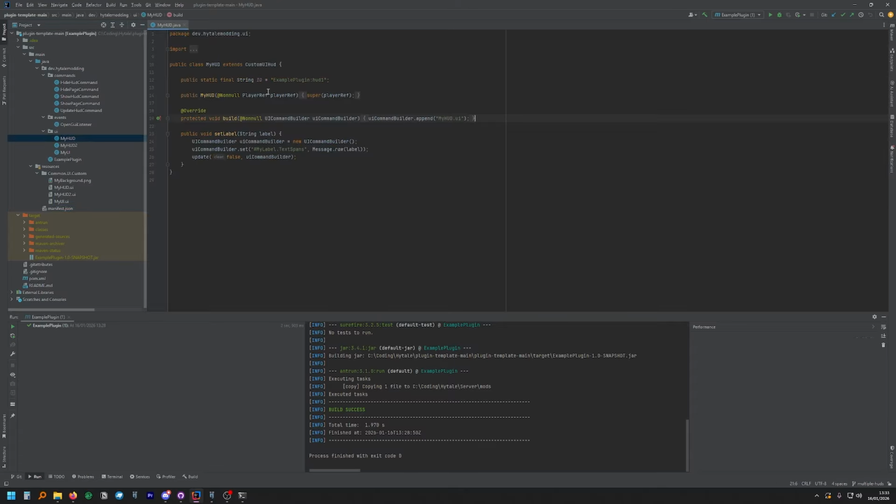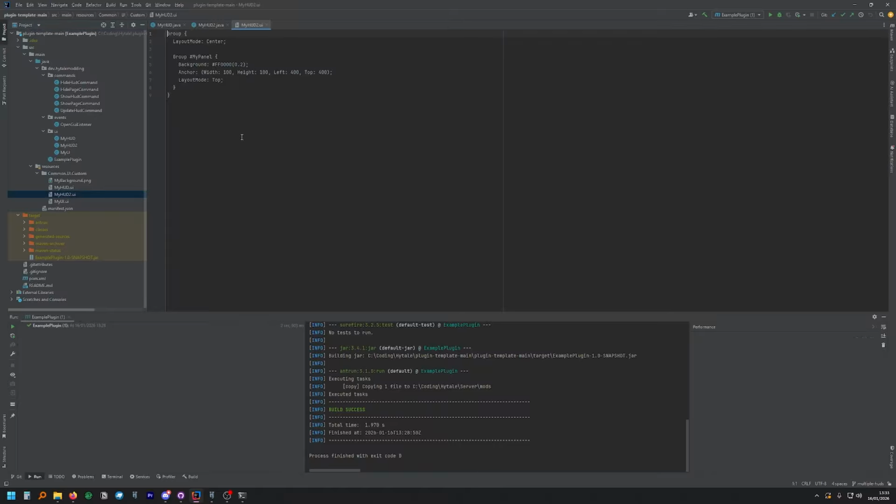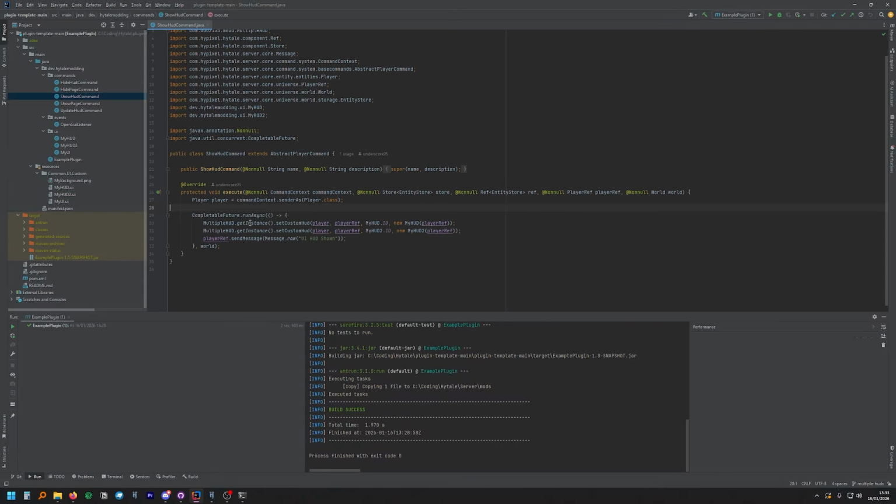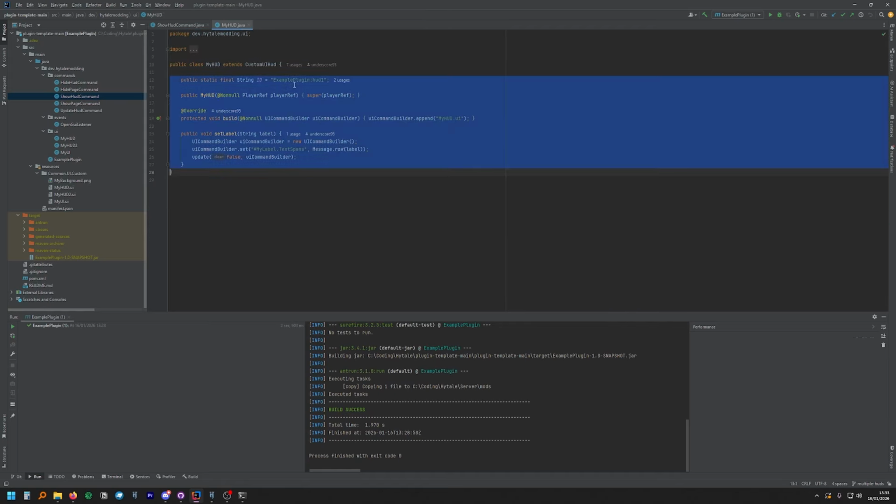And then I've just got this original HUD, and I've got a second HUD, which I've basically just copied the HUD file and changed it a little bit. So it's just a transparent red panel. In the show HUD command, I get the instance of MultipleHUD, and I set custom HUD, and I pass in my HUD and a string ID. This is used to hide the HUD later. So I've just got a constant in my HUD file, which has got my plugin, and then a colon, and then the name of the HUD.